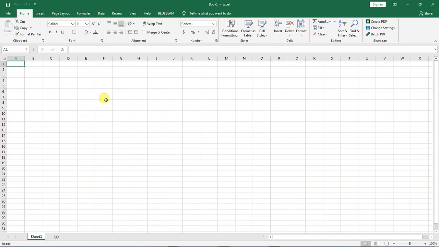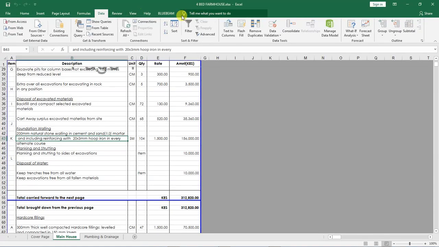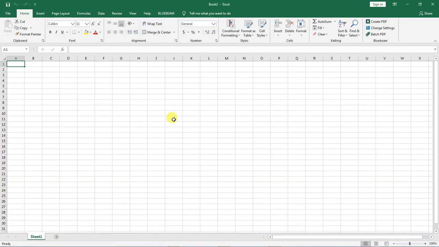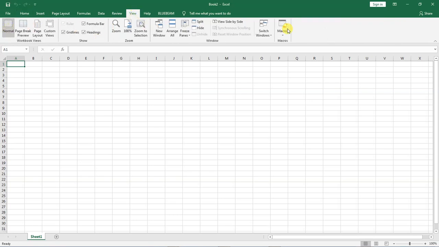So there are a few terminologies that you should understand before we go on with this tutorial. And the first thing is tabs. The tabs are these things that are up here. So we have a home tab, we have an insert tab, we have a page layout tab, we have a formulas tab, we have a data tab, we have a review tab, and the rest. And below those tabs is a ribbon. Now when you click on the home tab, what appears here is the home ribbon. When you go to the view tab, this is the view ribbon.